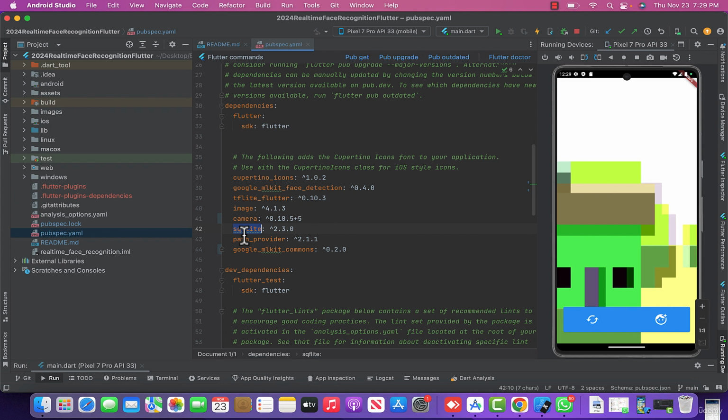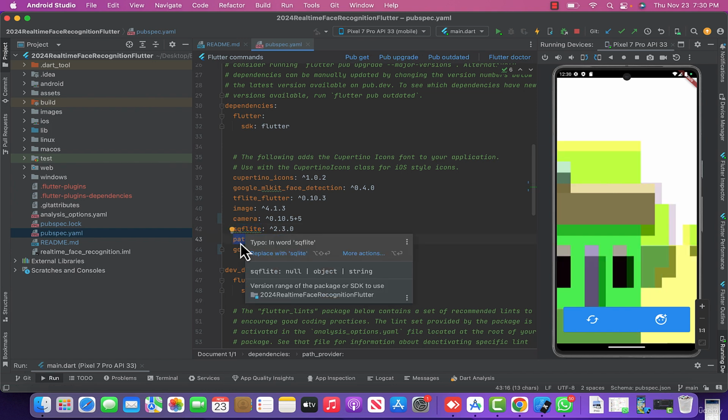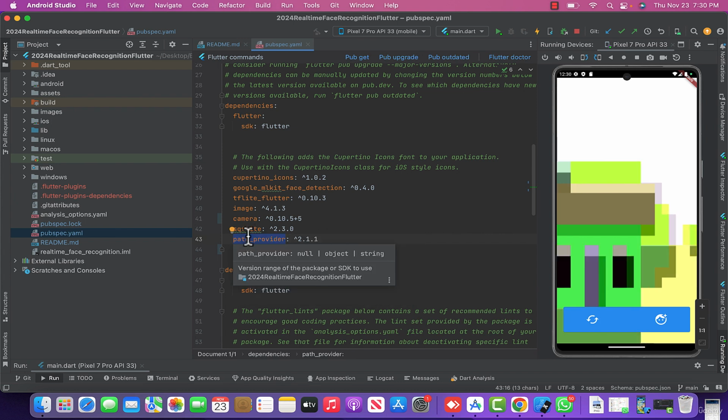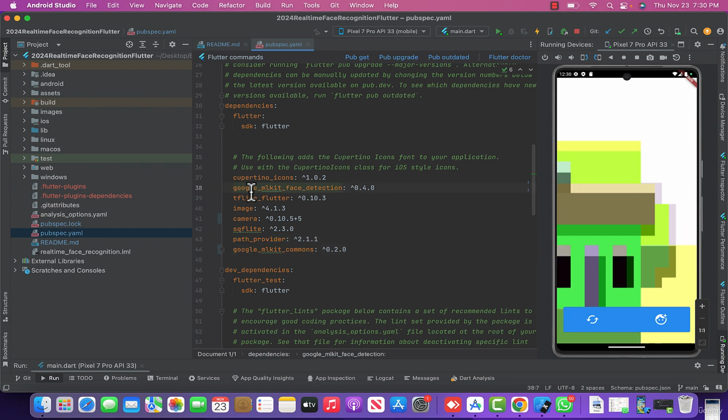And then we got this SQF Lite library, and using it we are accessing the database and storing or registering faces inside the database. And then we got this path provider, so it is actually used in combination with this SQF Lite library to create databases and store data inside. And finally we got this Google ML-Kit Commons dependency, so it is used with this Google ML-Kit face detection library.